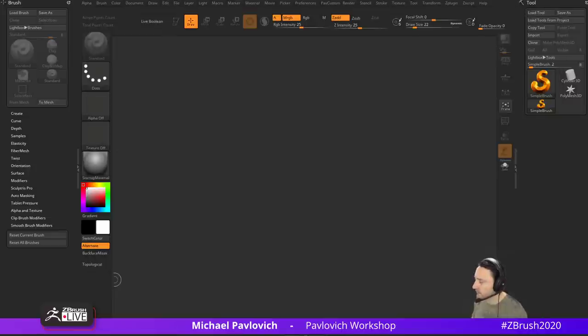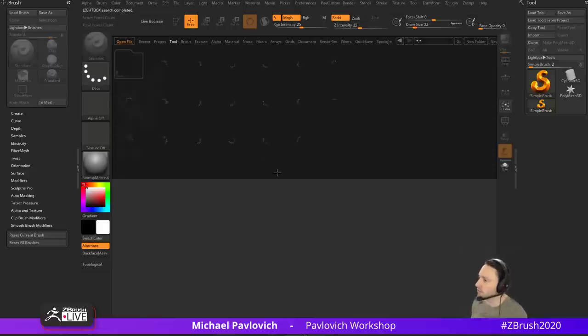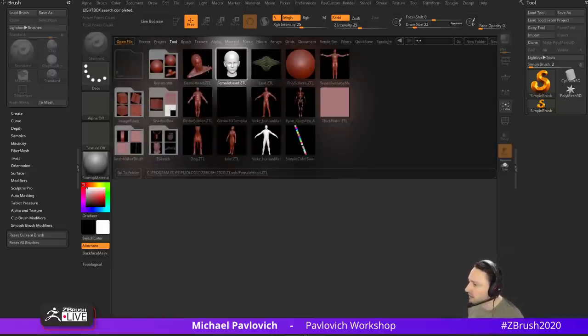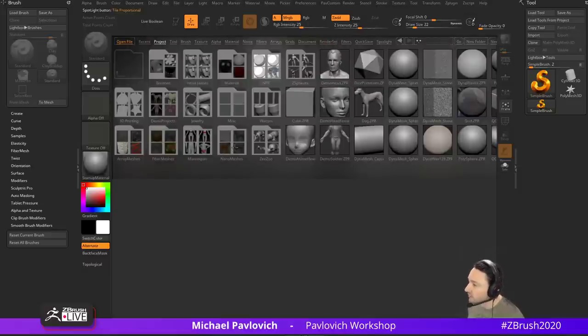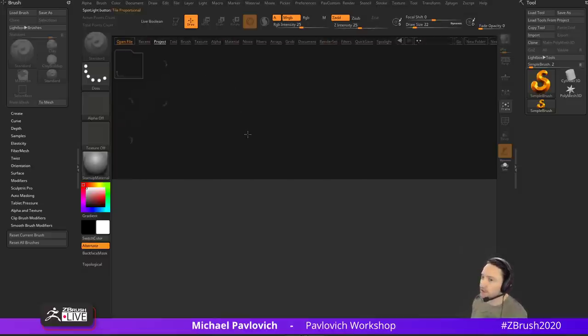Good enough. All right, so a couple different things you could do. You could start with the comma key. You can go into the tool menu, and you could go into like the female head, the demo head, all sorts of head options in here. You also have projects in here, and if you want to play around with the head planes, you can go in here to head planes.